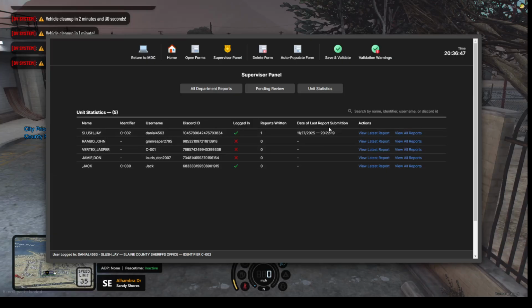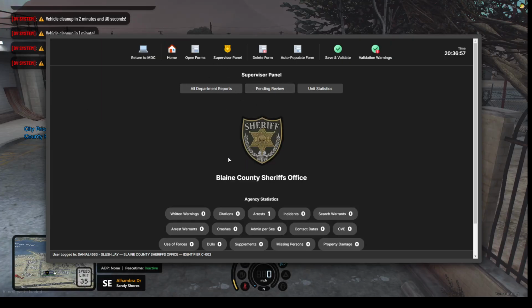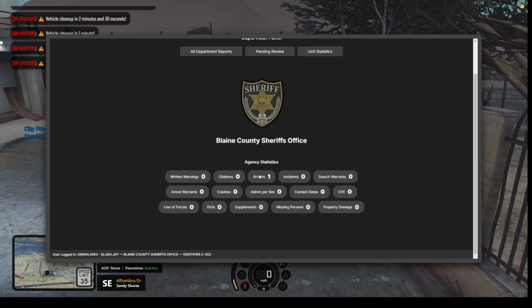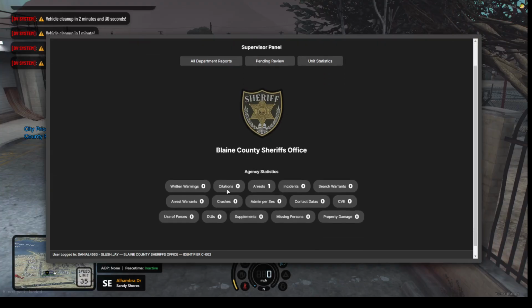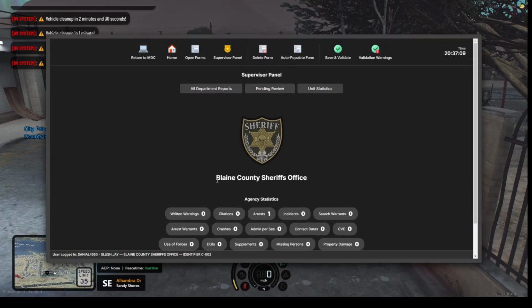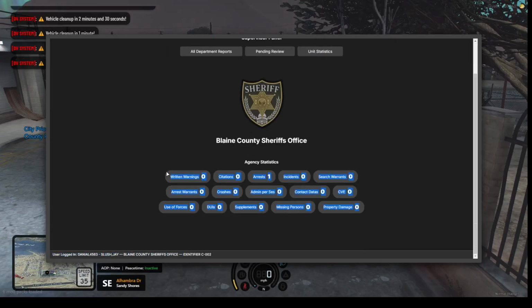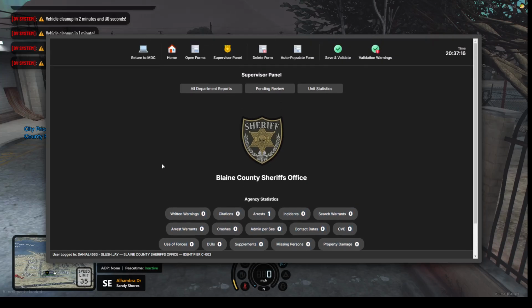So, data of last submission report. I found this really cool. Logged in, how many people are and everything. But we go back to supervisor panel. This is the cool part. It updates your statistics. So now you can use that, say if your server does press releases, you could do that freely, and that would be very nice. I love this part right there. Just top tier part. Everything about this CAD is really cool, really neat, and I love it.